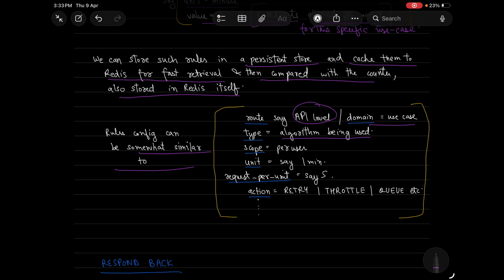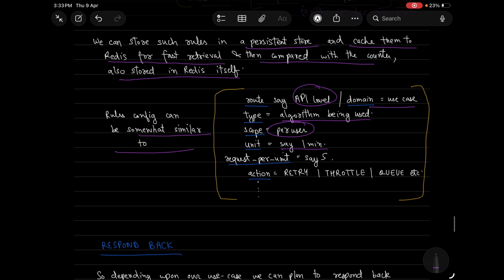We can have a key for scope, which is, let's say, per user level, and the unit, as I just discussed above. For example, let's say it's 1 minute, so per minute, per second, per day, and so on. Then the requests allowed per unit, let's say 5. So this system is allowing 5 requests per minute per user with this specific algorithm for this specific API or use case.